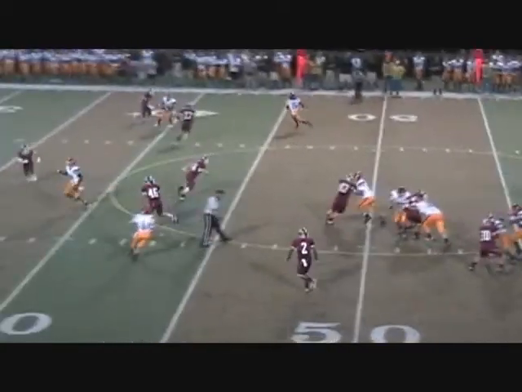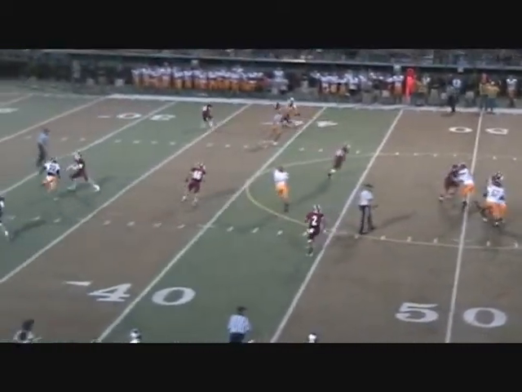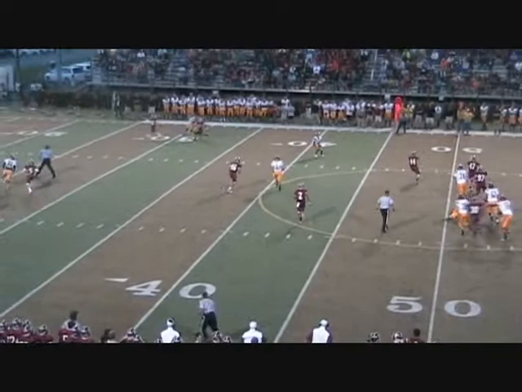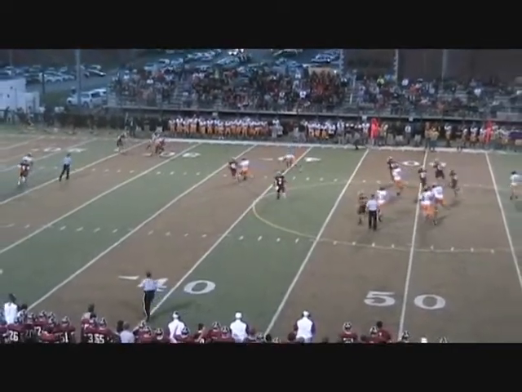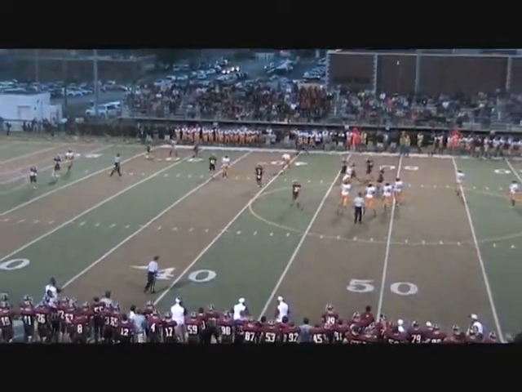Again, pass play, getting depth. Now run to the football. That guy's out there by himself right there. You need to be trucking down.